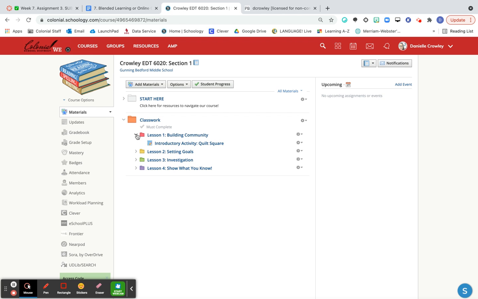Lesson number 1, Building Community, is the introductory activity to create a quilt square. Lesson 2 is the goal-setting activity. So first, students will complete a pre-assessment to assess their prior knowledge on nouns and verbs. Then they'll complete the goal-setting document.